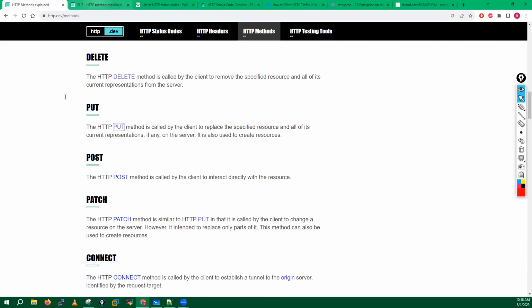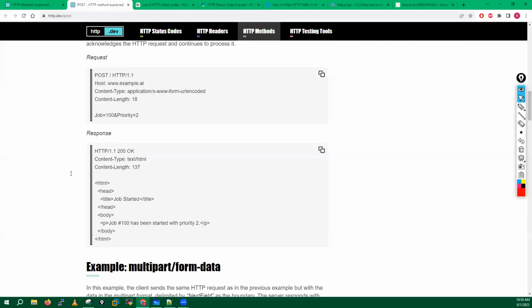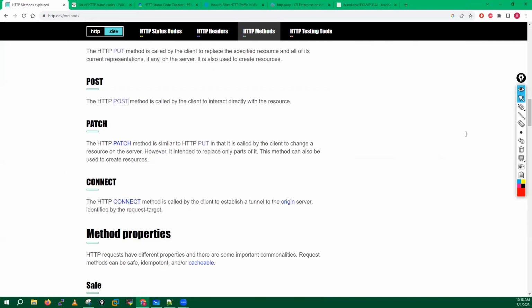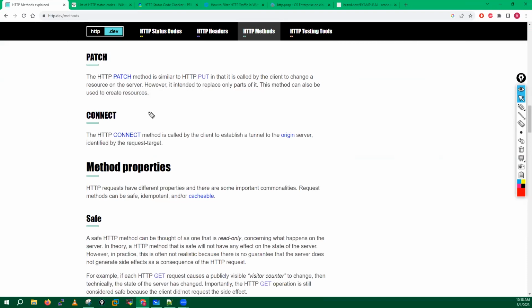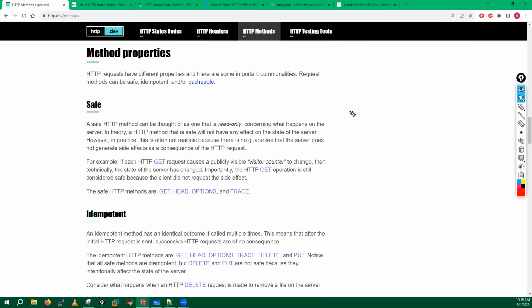We have the 100 series status codes, which are known as informational status codes. We have the 200 series, known as success status codes. The 300 series, known as redirection status codes. With the 400 series, we have client error status codes. We have the 500 series, which are server error status codes. The 100 series means the request was received, and the server is continuing the process. 200 means the request was successfully received, understood, accepted and serviced.